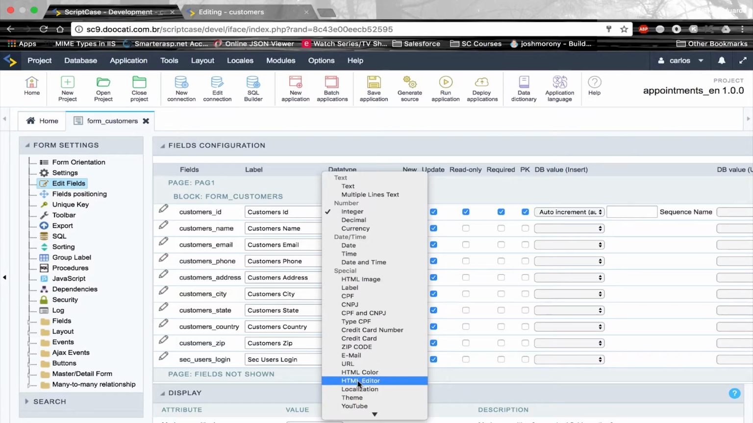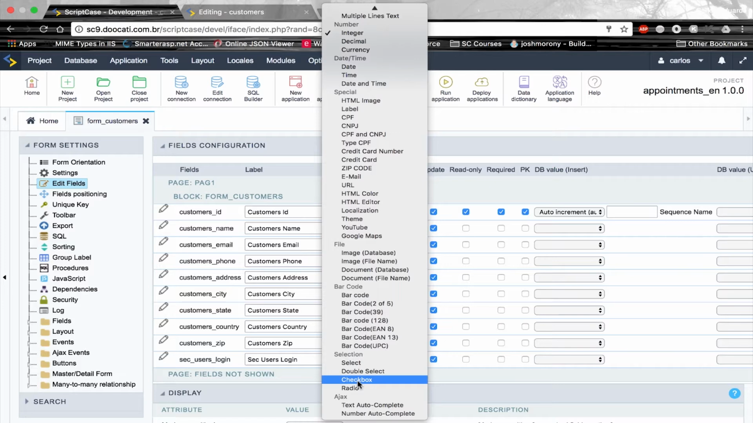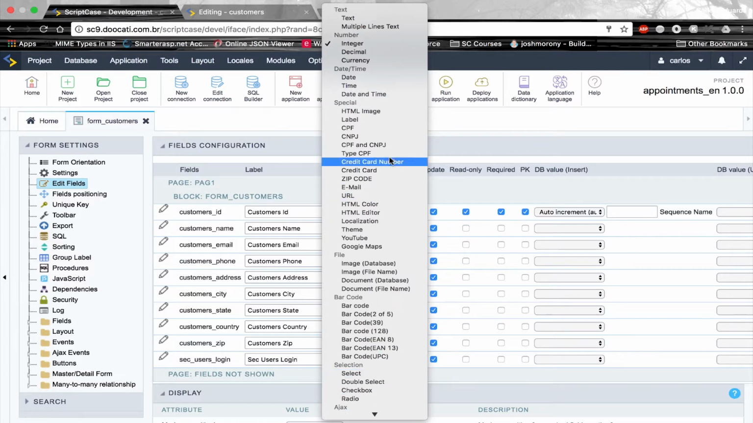There are some special validations that we apply based on your need. Okay, so we have some barcodes, we have some file uploads, we have selection types, we have Ajax fields, we have special types of fields, Google Maps, YouTube, theme. That's all based on the information that you want to display on the screen and exactly what you have saved in your database. So that's free for you to manipulate, alright?